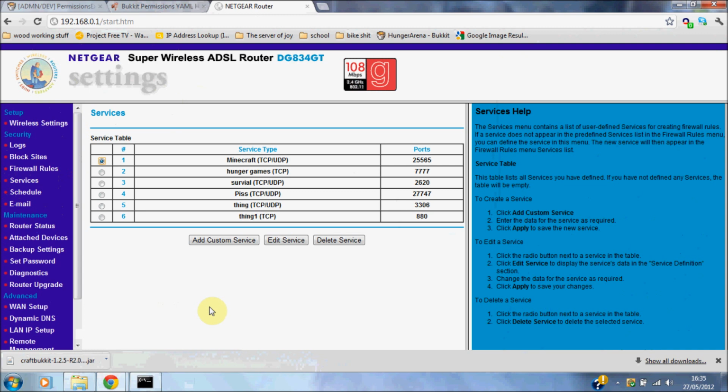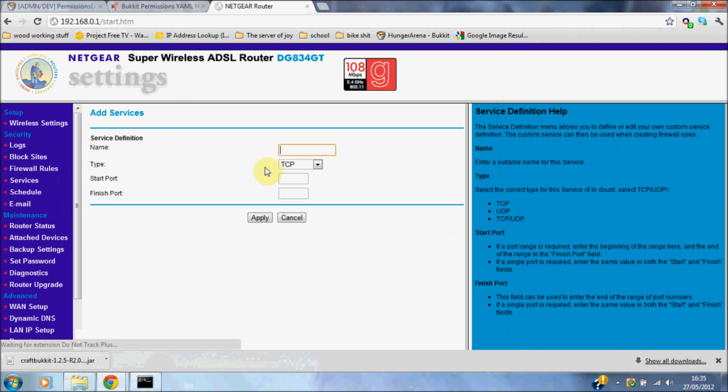What I'm going to show you is how to create a service. So you want to go to add service and name it whatever you want. I'm just going to call this test. The type needs to be TCP/UDP. This allows connections both ways.